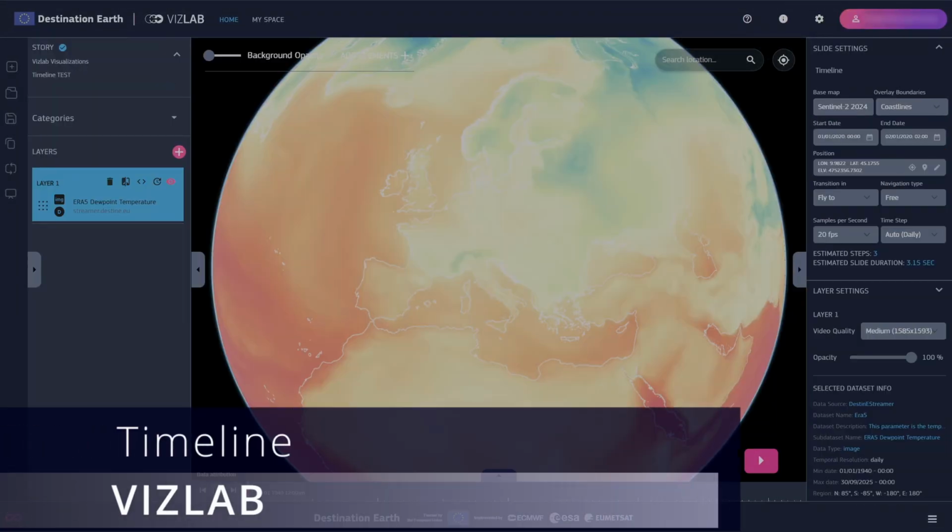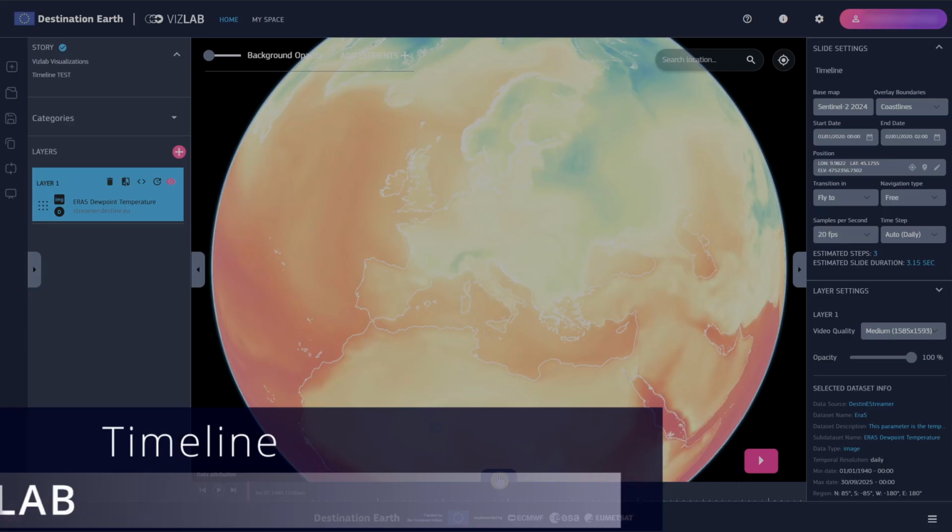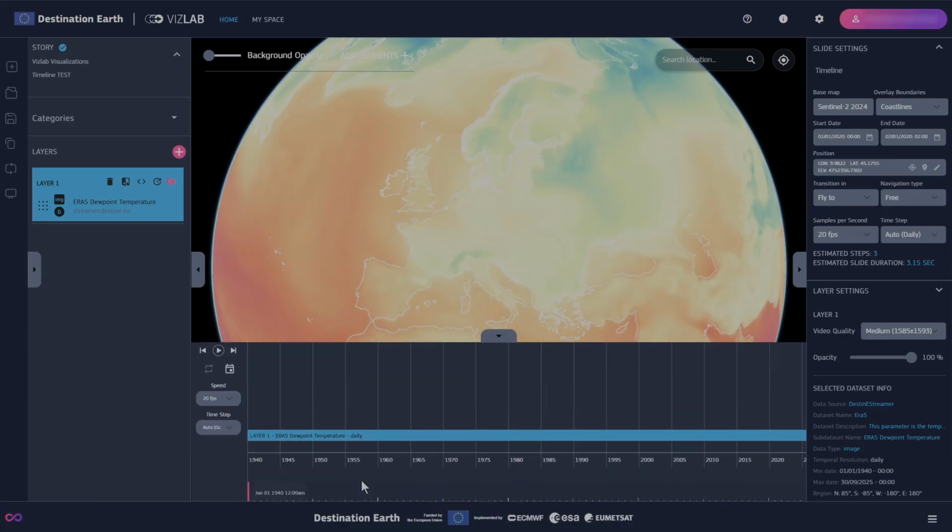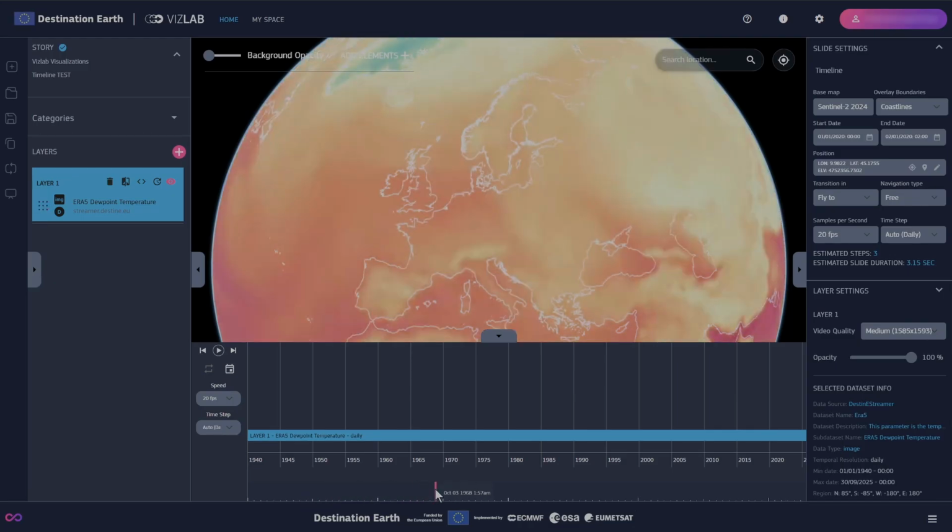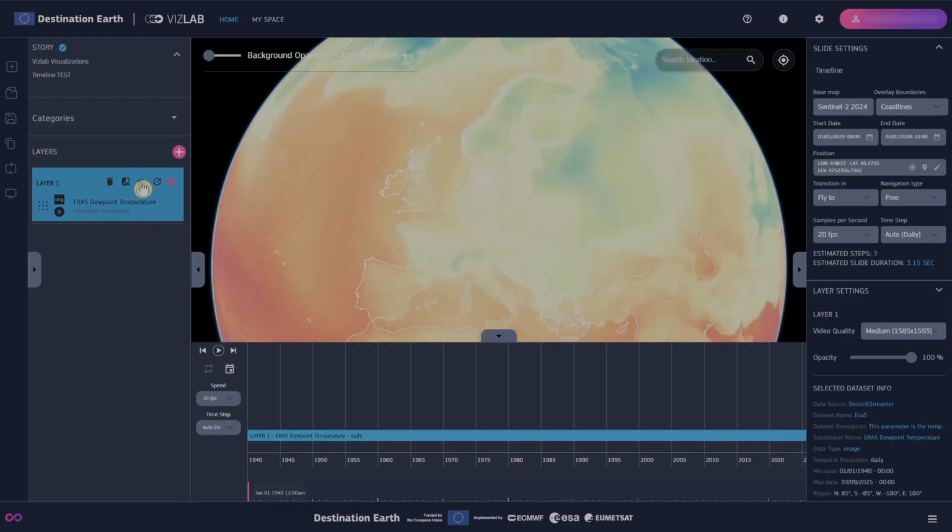To bring your data to life, use the timeline. It acts as a time cursor, allowing you to observe trends, cycles, and anomalies as phenomena evolve over days, months, or years. You can easily adjust the playback speed to visualize the data exactly how you want.